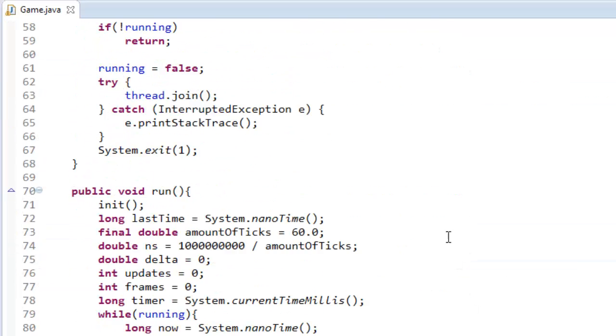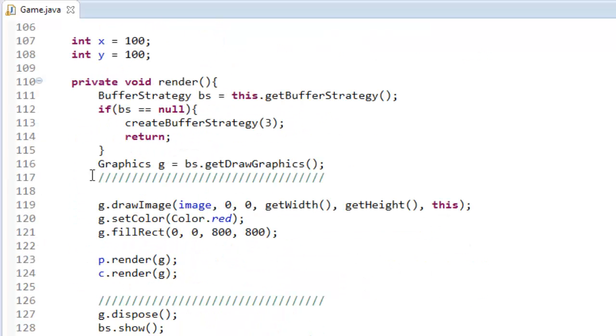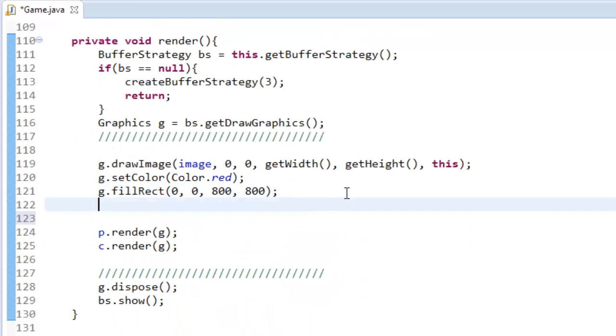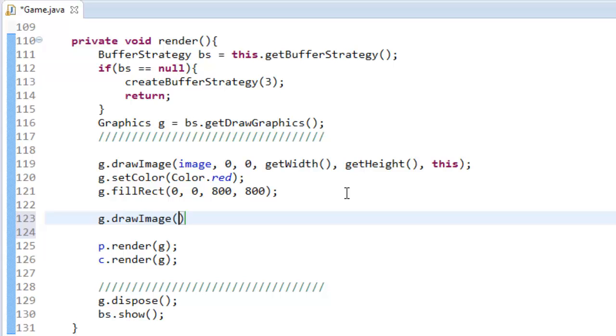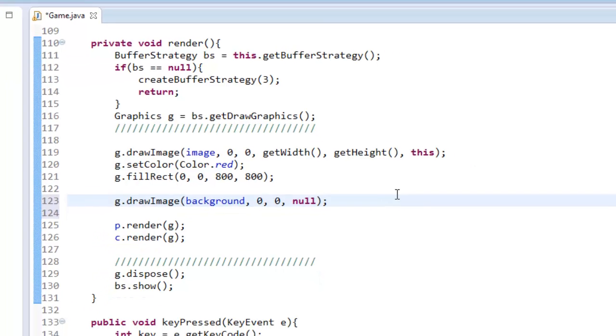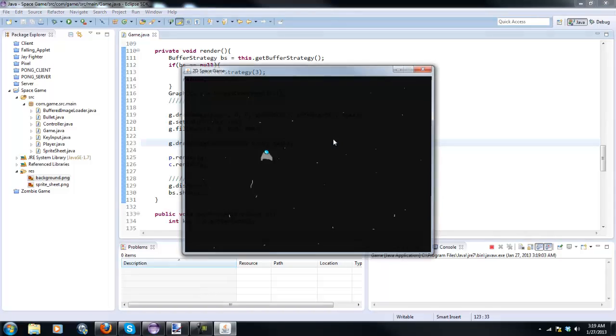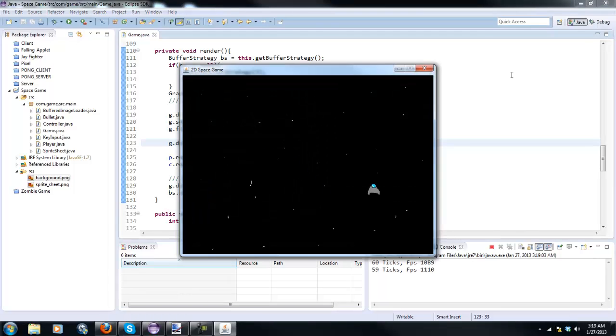There we go. And now all you have to do is go into your render here and say g.drawImage(background, 0, 0, null). We have to include the image, obviously, so background. So now just by doing that, if we play our game, you can see we have a space background now, and it's a little bit better than our red background. And we can shoot and all that, so that is awesome.